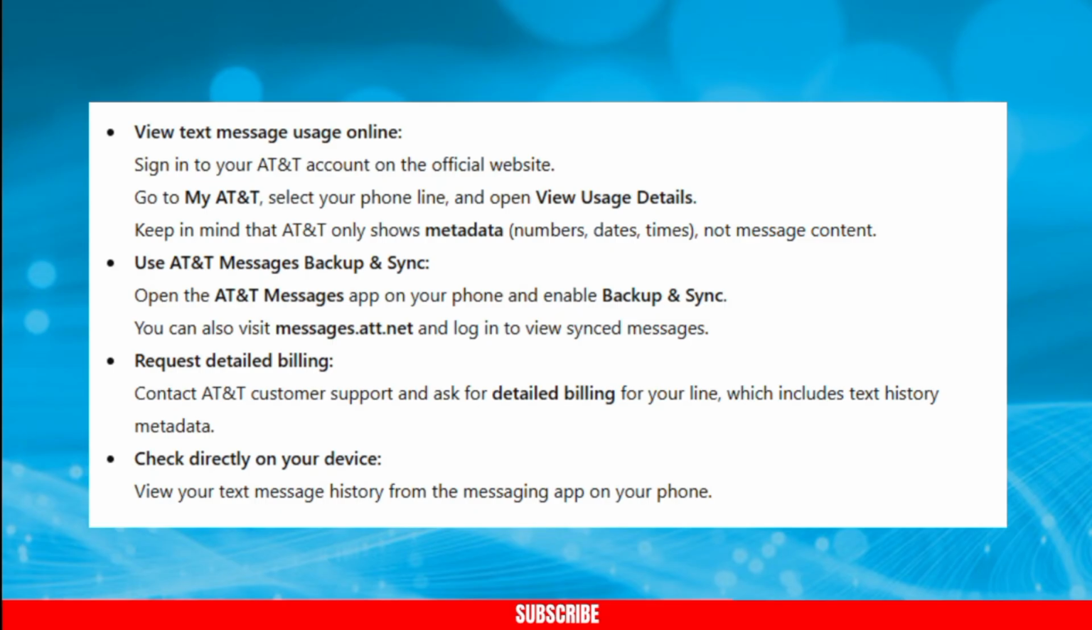Then here select your phone line and open View Usage Details. Keep in mind that AT&T only shows metadata, for example numbers, dates and times, and not message content.